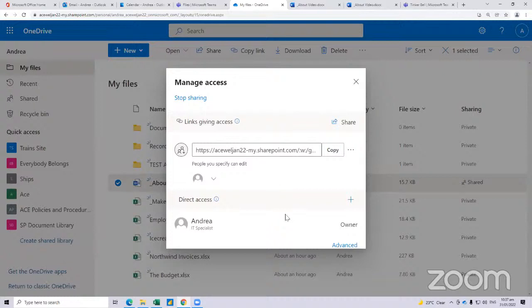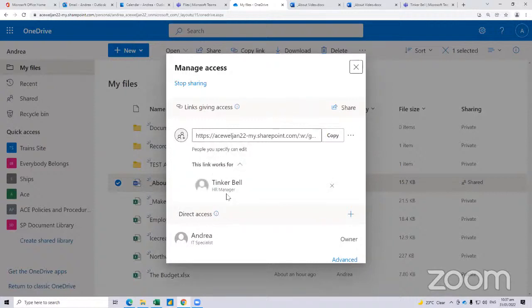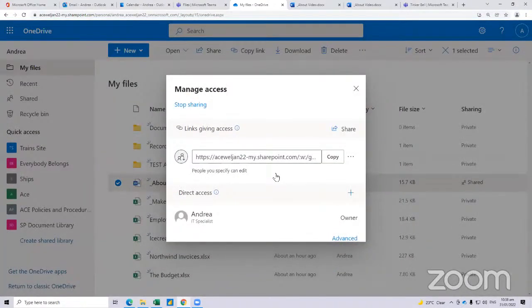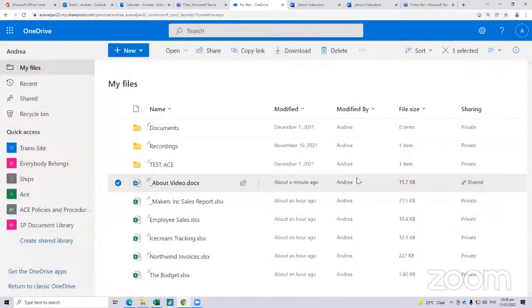Now, I can see here, and you'll be able to tell in a second, that I have shared it with somebody. And that somebody is Tinkerbell. All right. So at any point here, I can say, oh, actually, I'm going to revoke Tinkerbell's access. And there it goes. Remove Tinkerbell's access, just like that. She can no longer get anywhere near my document, which is great. I've given it to her for a season of time just to look at it. And when she doesn't need to see it anymore, I can revoke the access, which is great.